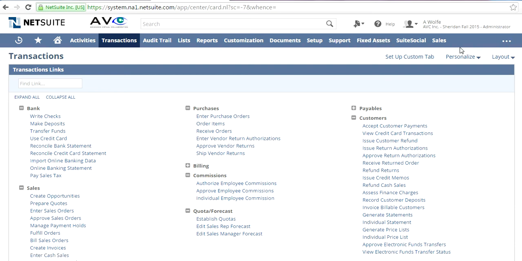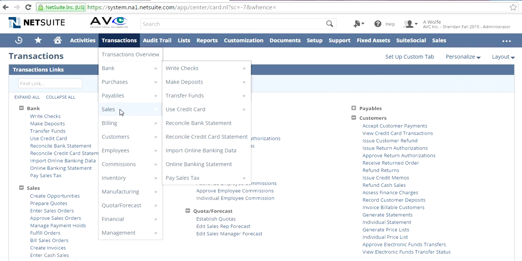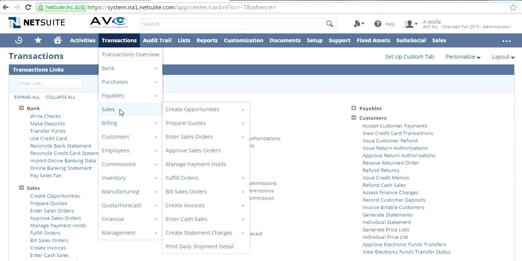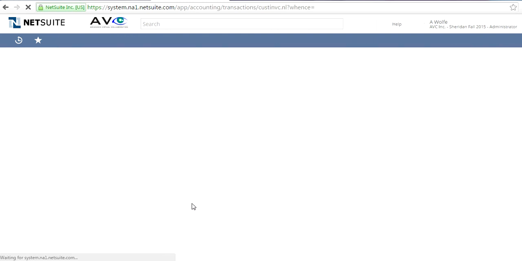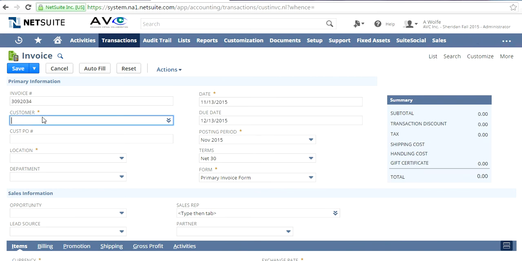So make sure you're logged in as an administrator, and what I want you to do is to go to transactions, sales. So the first thing we're going to do is generate a sales invoice. Okay, so transaction sales, we go down to create invoices. All right, the invoice number will populate itself. Okay, remember the database already contains tons of data.